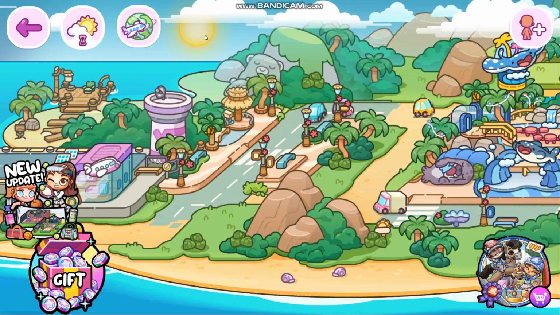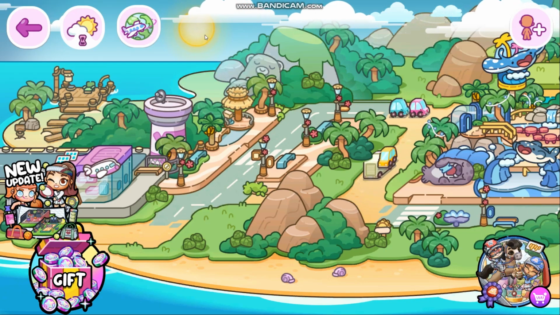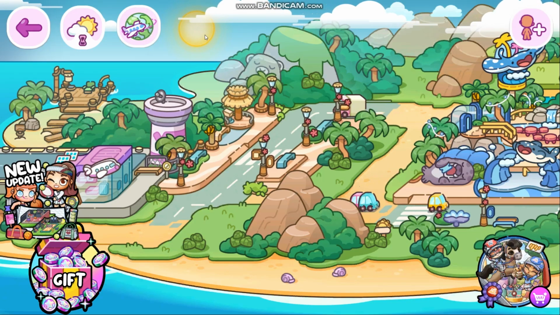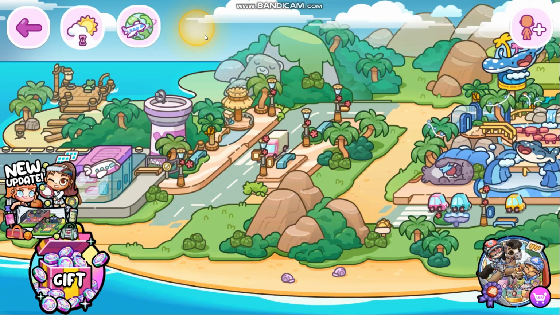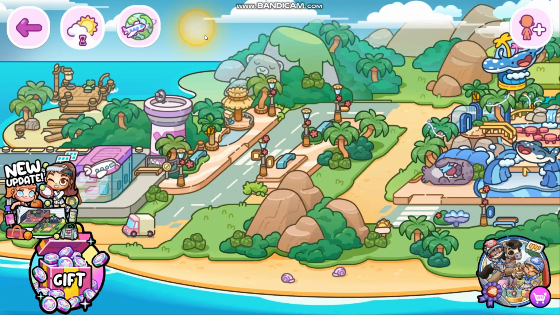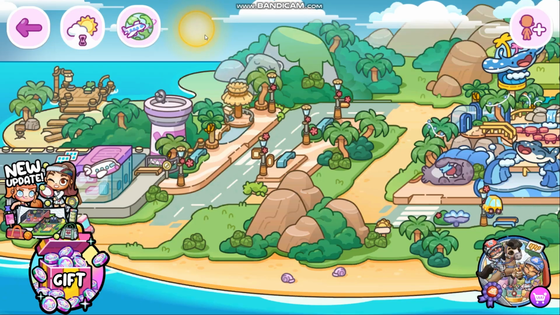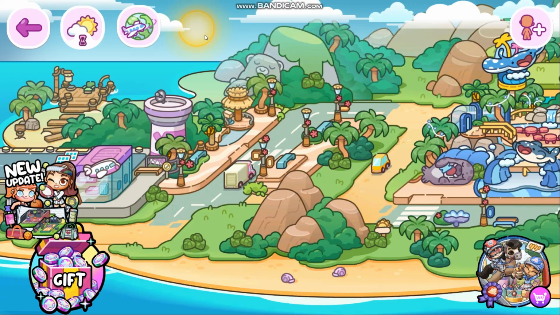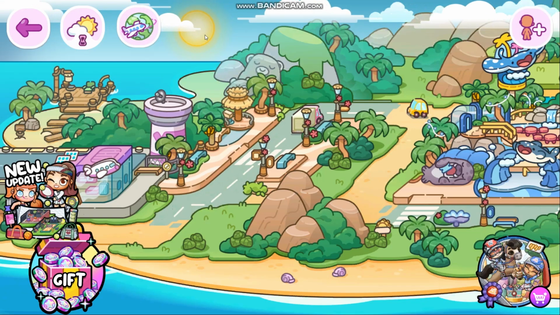So on today's tutorial, I'm going to show you how you can get a waist bag in Avatar world. If you want to complete your street style or traveler aesthetic, the waist bag is one of the most popular accessories in Avatar world. And in here, I'm going to show you the secret locations to get it for free.